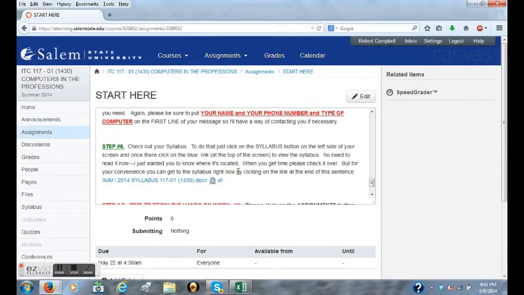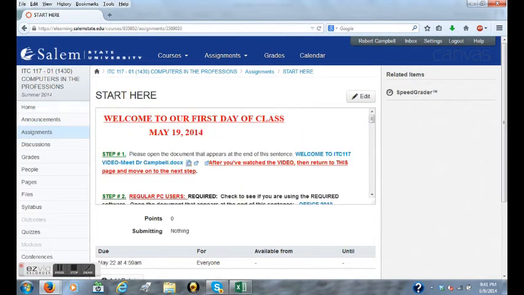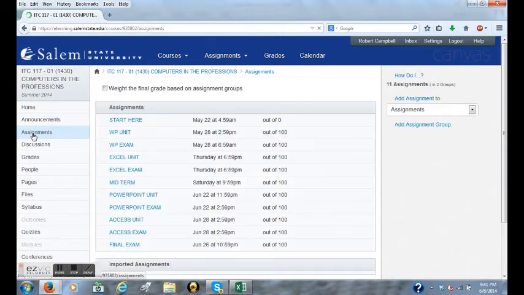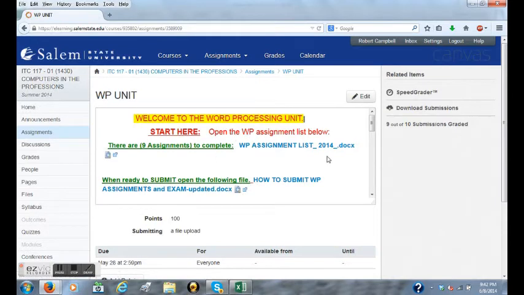So after you've done all the steps on the Start Here assignment, okay, it's the 7 steps, then you can go on to begin the course. To do that, you'll click on the Assignments button again on the left, and you'll start with the Word Processing Unit. You'll double click on Word Processing Unit, and it says, welcome to word processing, start here. Everything is very well laid out for you. You'll find it works out very nicely.